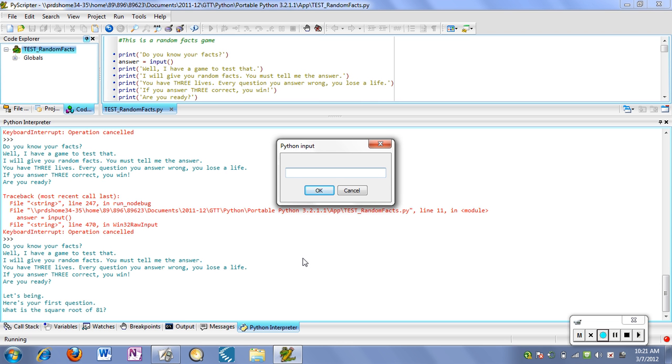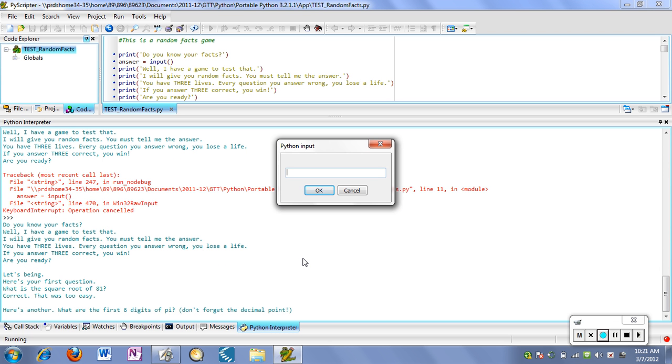So we're starting. The first question is, what is the square root of 81? Well, 9 times 9 is 81, so the square root of 81 is 9. I'm going to enter 9 into the interpreter, and it tells me that it was correct. Then it gives me another question. It's asking me the first 6 digits of pi.